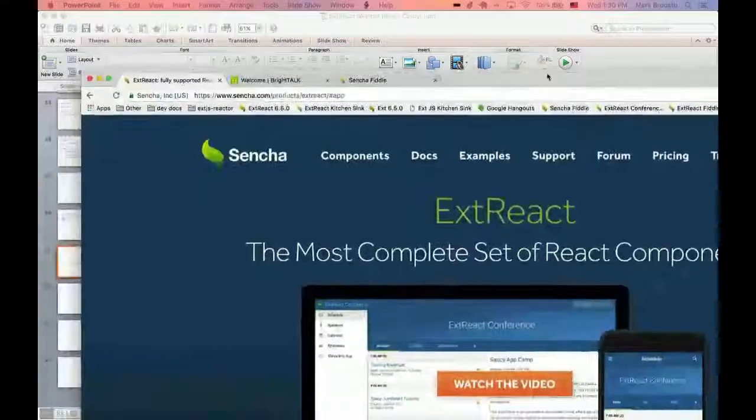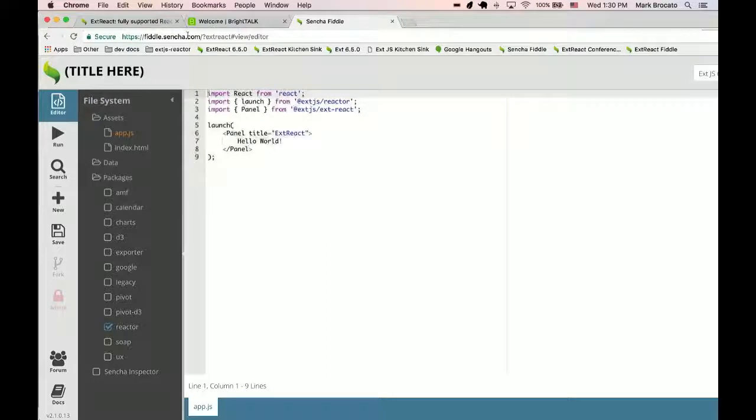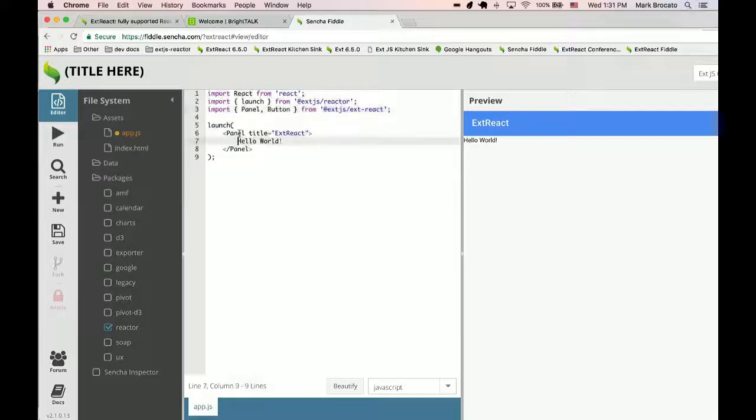So let me bring over my window here. When you arrive at Fiddle with $ExtReact, you get this little React boilerplate, and you can run it. And there you have our little hello world. If you wanted to add components, you could do something like let's add a button. And instead, let's do button text equals hello world, and then handler equals x.toast hello. And let's make that an arrow function.